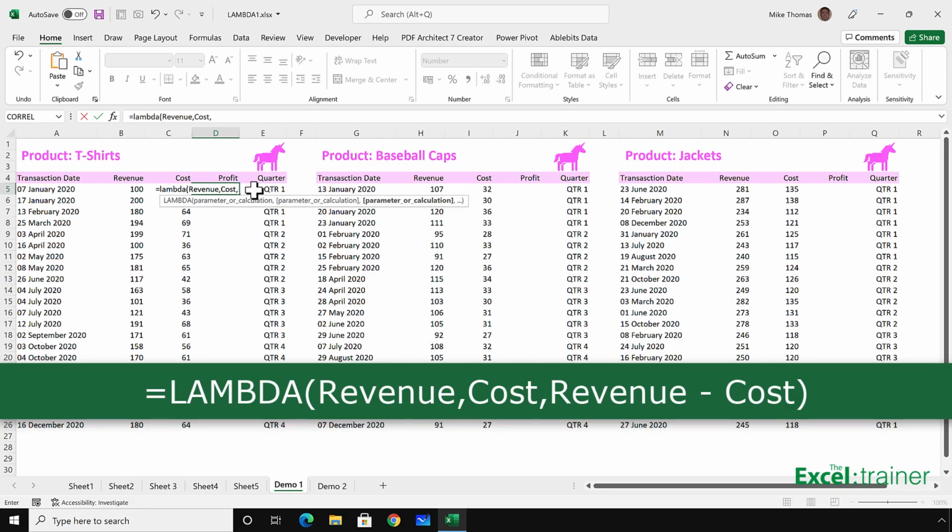Now that's not to do with the column headings revenue and cost, it just happens to be a coincidence that I've named my parameters the same as the column headings. So it's the parameters revenue and cost. So I type revenue, I don't actually need to type the whole name.